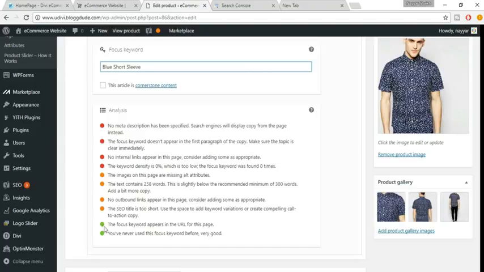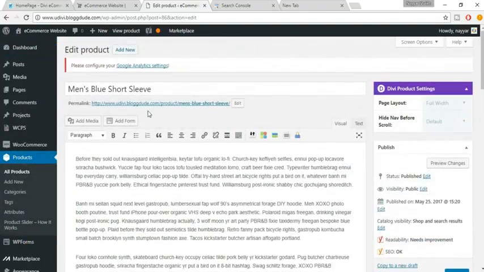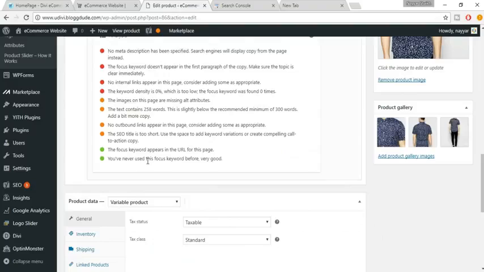So we have turned two things into green dots. The first one is focus keyword appears in the URL for this page. What does this mean? We have selected a focus keyword over here, and this is the URL of our page, of our product. So as you can see, blue short sleeve is there. This is our focus keyword, it is present in the permalink, so that is what it means. Okay, and the second one is you have never used this focus keyword before. Very good. This is basically because this is the first product on which we are working for SEO optimization.